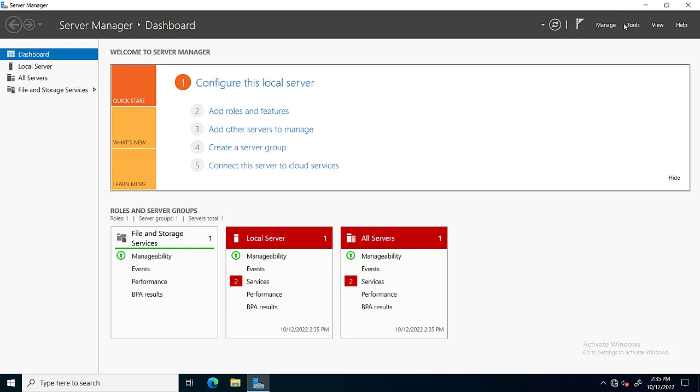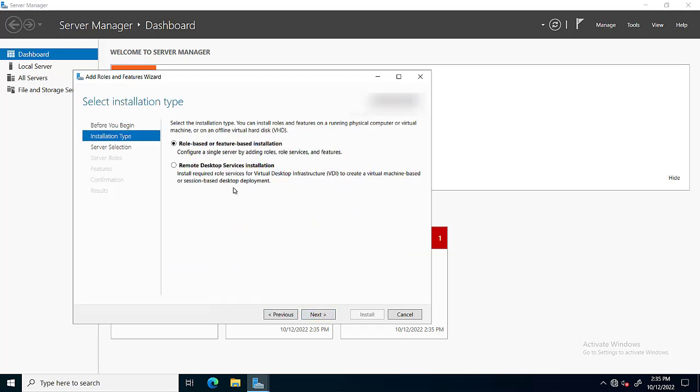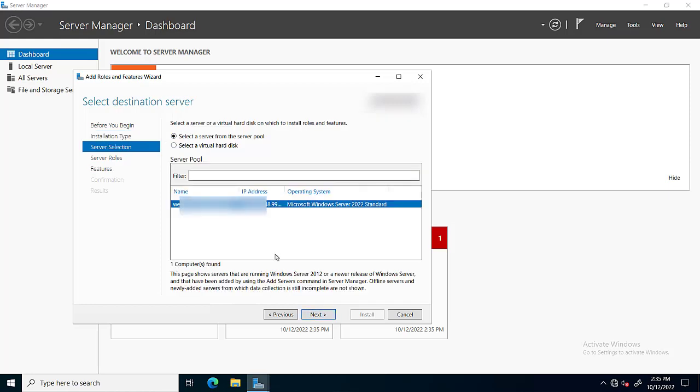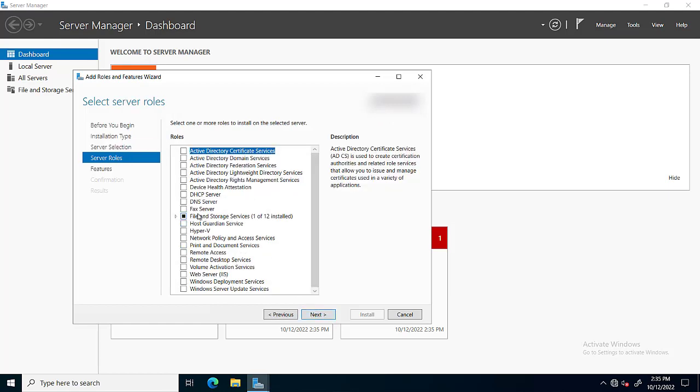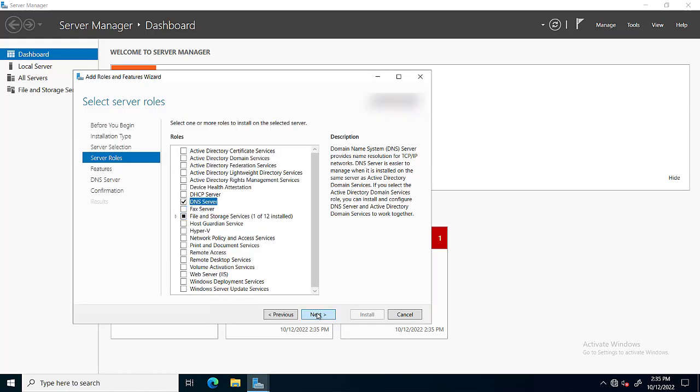First of all, we go to Server Manager, then its dashboard. Here we will go to Manage and click on Add Roles and Features, and then click next, select role-based or feature-based installation, select a server from the server pool, and here we will see different features. We will select DNS Server and click next.